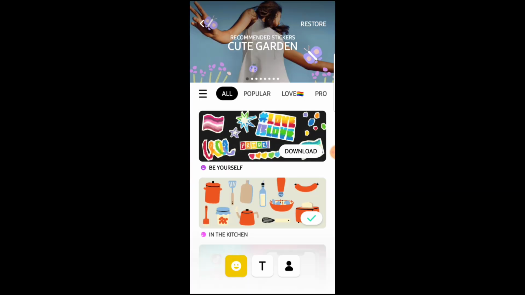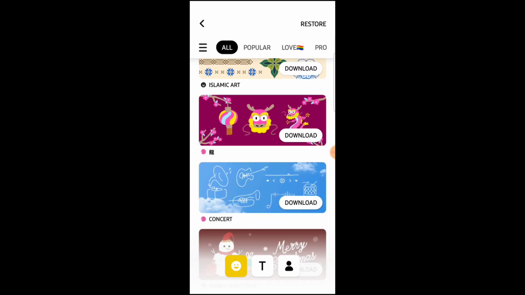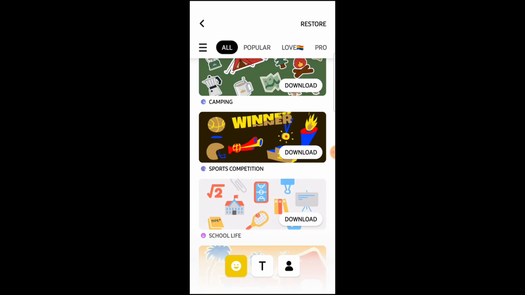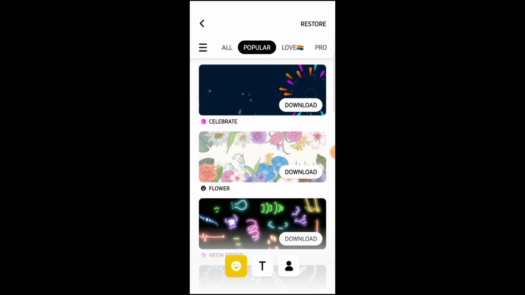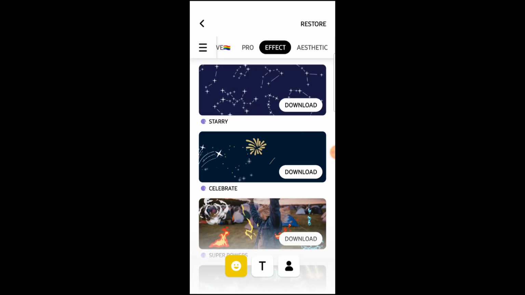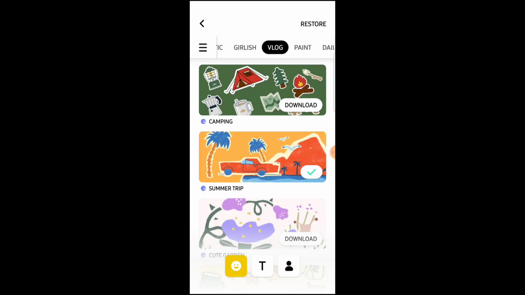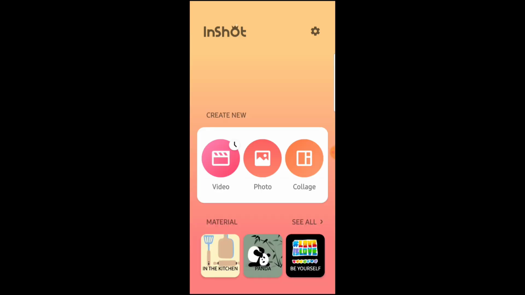Right here, these are the materials. These are little things that you can put on your videos. There's a lot: popular, love, effect, vlogging. I have stuff here for photos, collages, and videos. So I'm going to show you how I do the video.